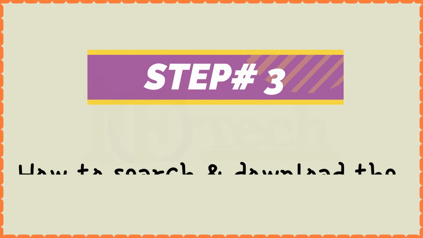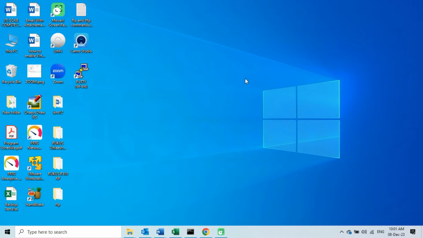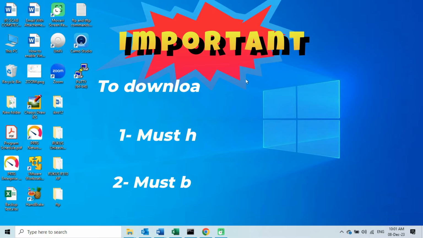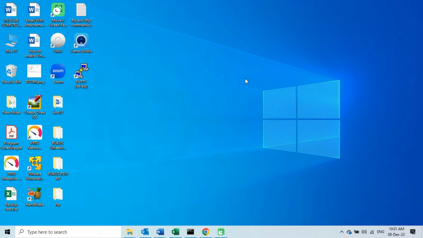Step number 3. How to search and download the latest available firmware. In this step, I will show you how we will search and download the latest available firmware from the Ruckus website. It is very important to know that, to download any software from the Ruckus official website, we need to create an account on the Ruckus website and we must be logged into our Ruckus account. If we are not logged in, then we will be asked to log in before downloading the firmware. We cannot download any software from the Ruckus official website until we log into our Ruckus account.